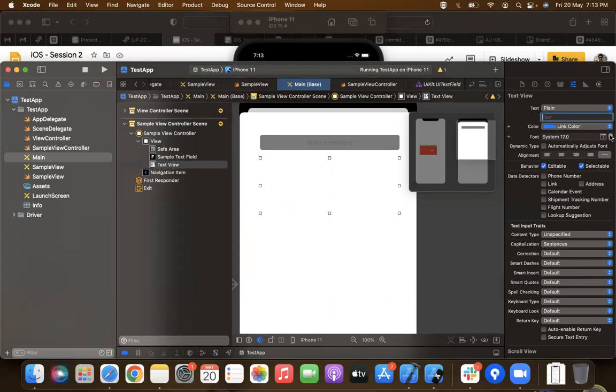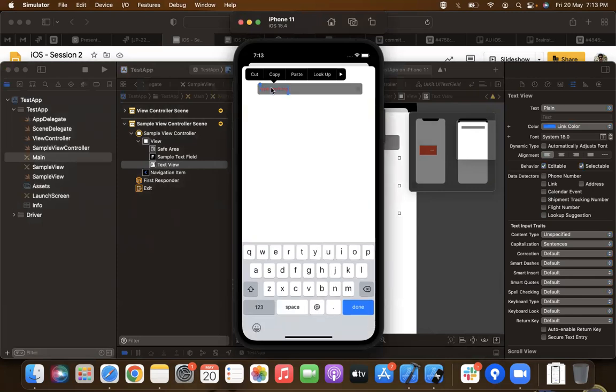Font, what is the font? Again, this alignment: left, center, right, or justified. Editable. So here is a check mark for editable. If you want this text view to be editable, you have to check this in order to edit the text here. Selectable means we have seen the text is selectable, right? We can select the text here by double clicking.